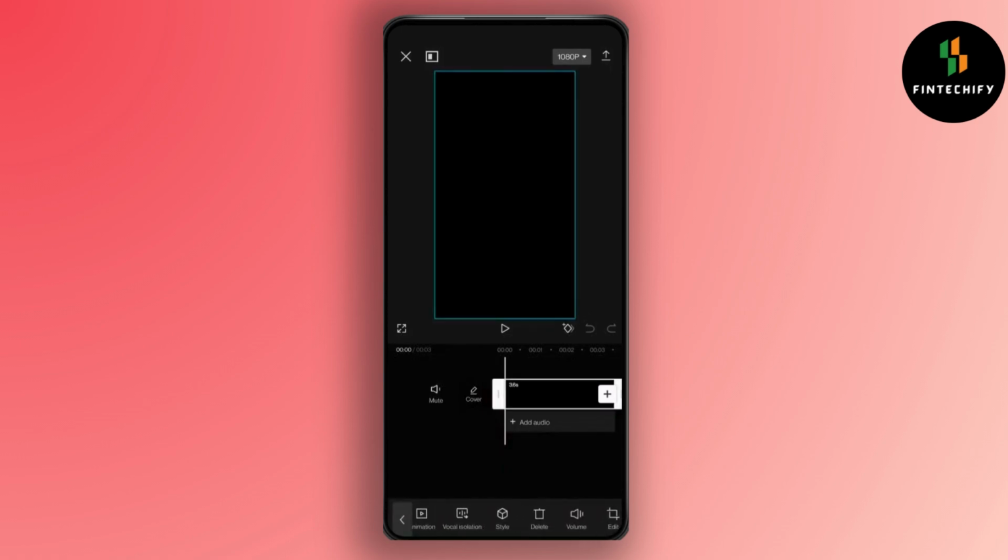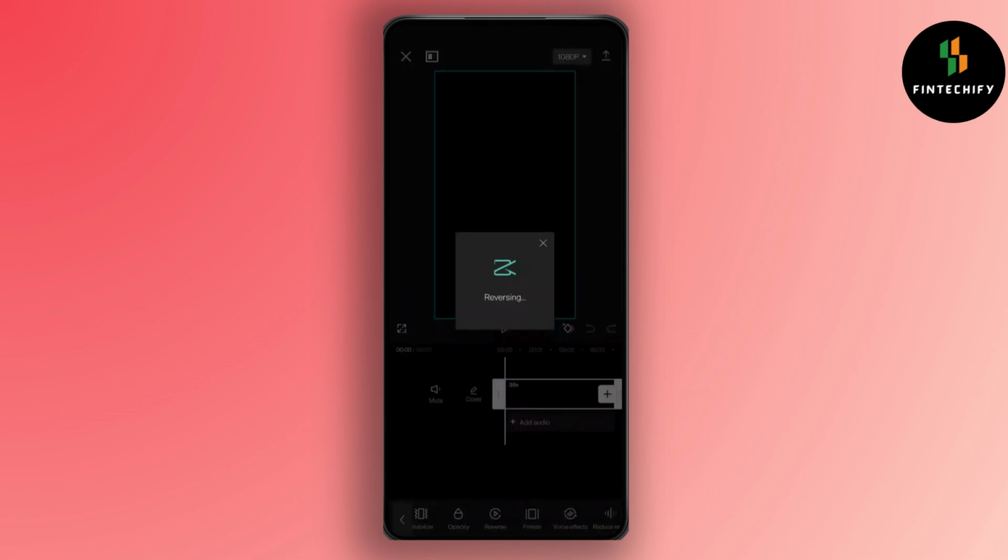Scroll all the way down to the left until you find reverse. After you find reverse, click on reverse. You'll find reverse beside opacity and freeze. Click on reverse and as you can see, it's loading.